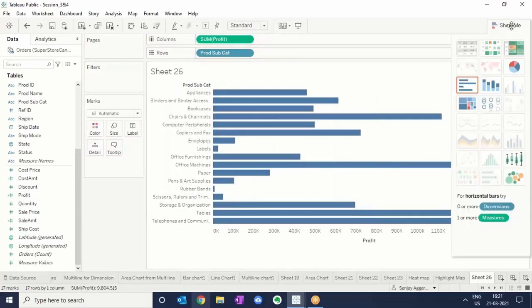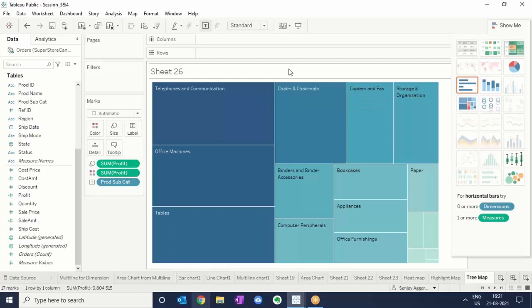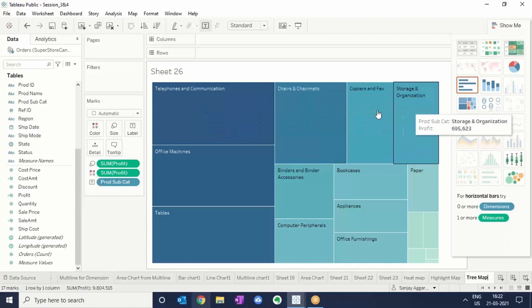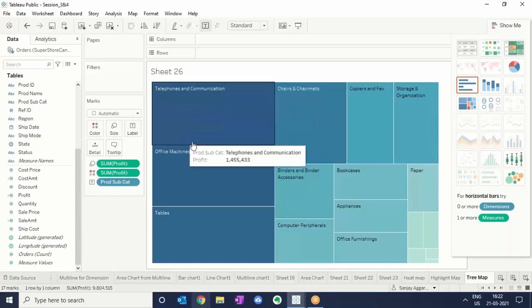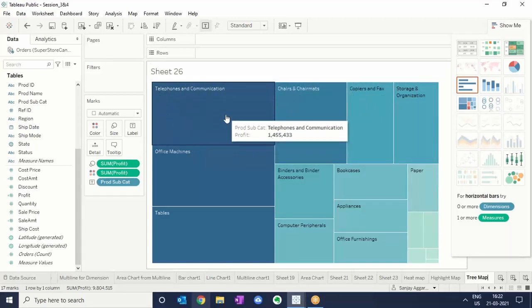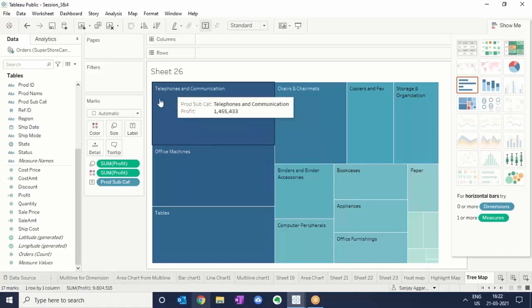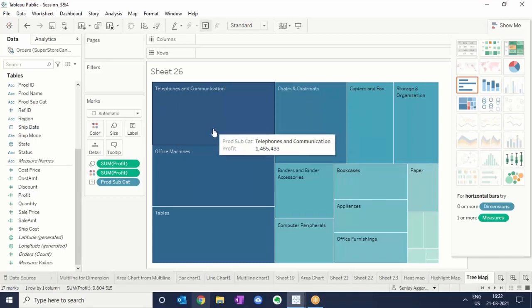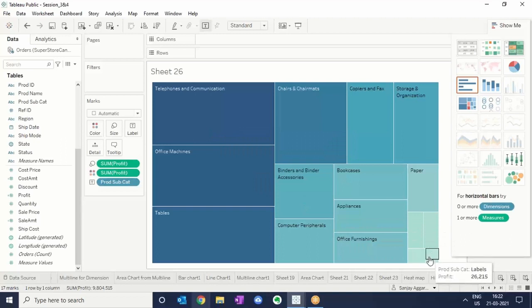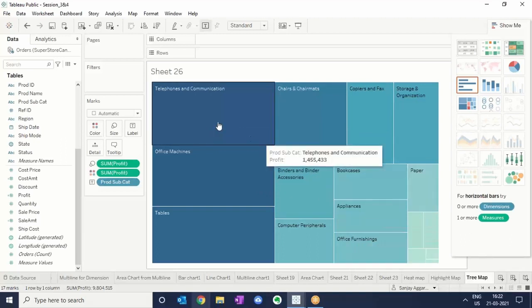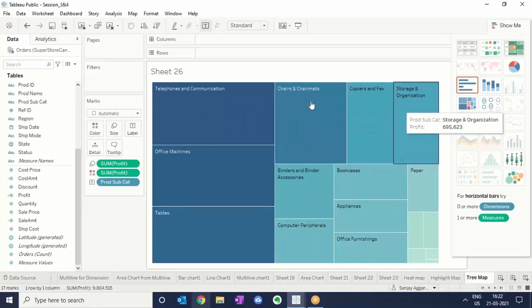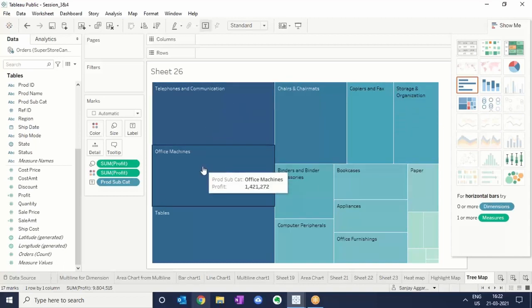I go to show me, and I want to create, say, this is your tree map. Why is it called a tree map? Because it's like an inverted tree, right? So the way it gets organized is that it's showing you the highest, the size of this box is highest. So which means this particular thing represents the highest profit, and this particular thing represents the minimum profit. Okay, so it has arranged itself in terms of the profit and different subcategory, right?